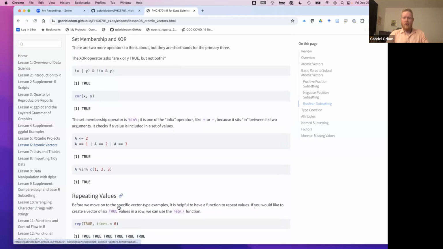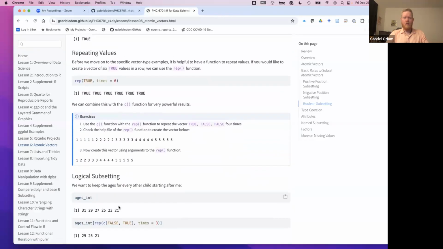All right, we're going to pause here and we'll pick back up with repeating values. So we're still working on how to build logical vectors, because if we want to do logical or Boolean subsetting, we need logical vectors. All right, see you next time.